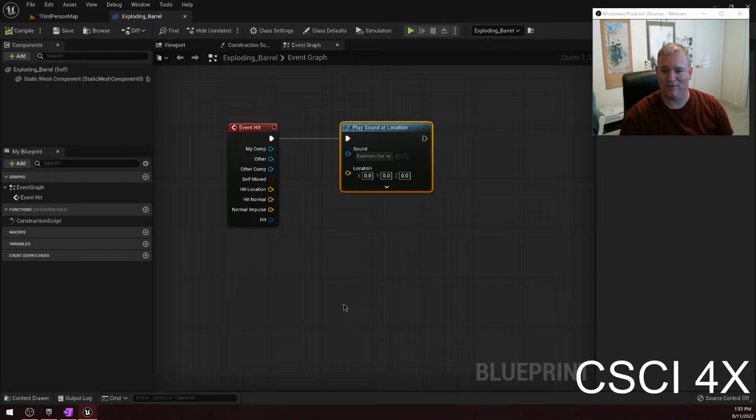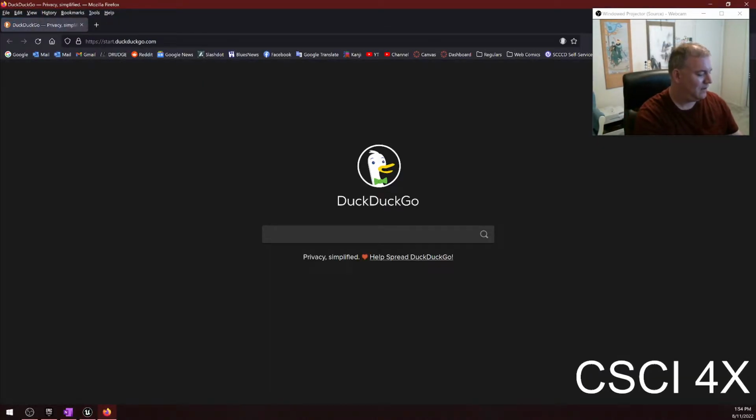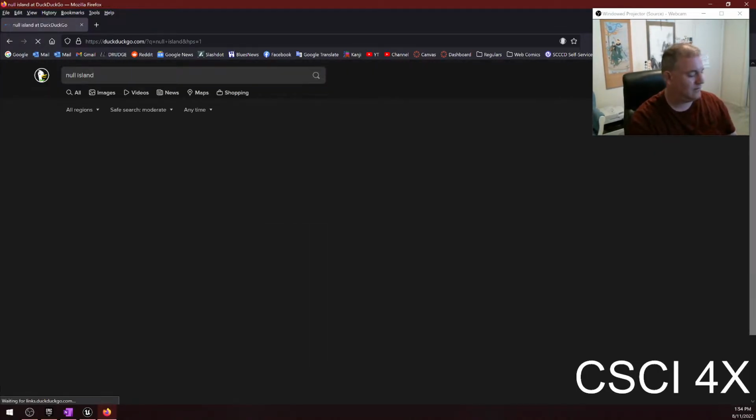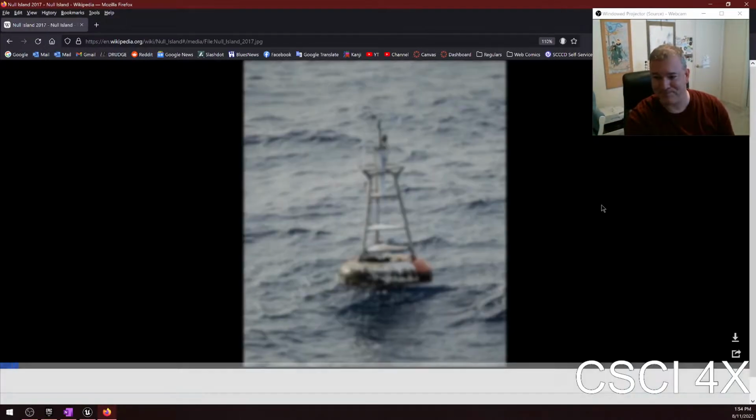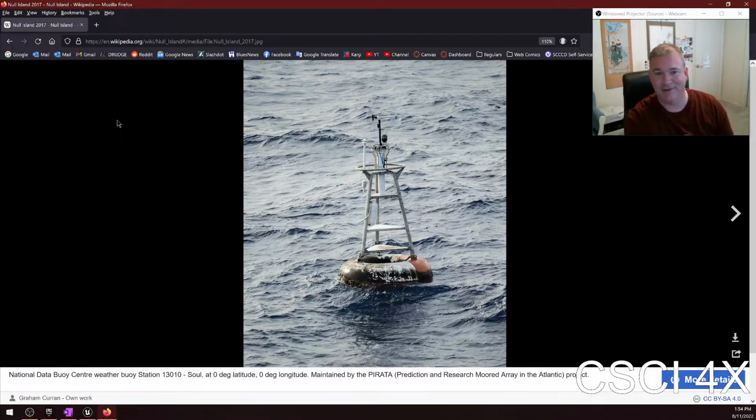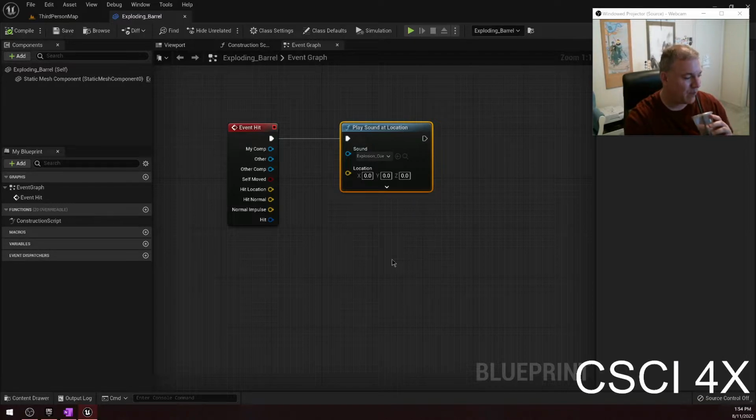In real life, there's actually a place called Null Island, which is latitude and longitude 0, 0, and yeah, it's a thing. Null Island. There you go. It's at 0, 0. If you go there, that's what you find. If your GPS leads you there, you know it's screwed up.